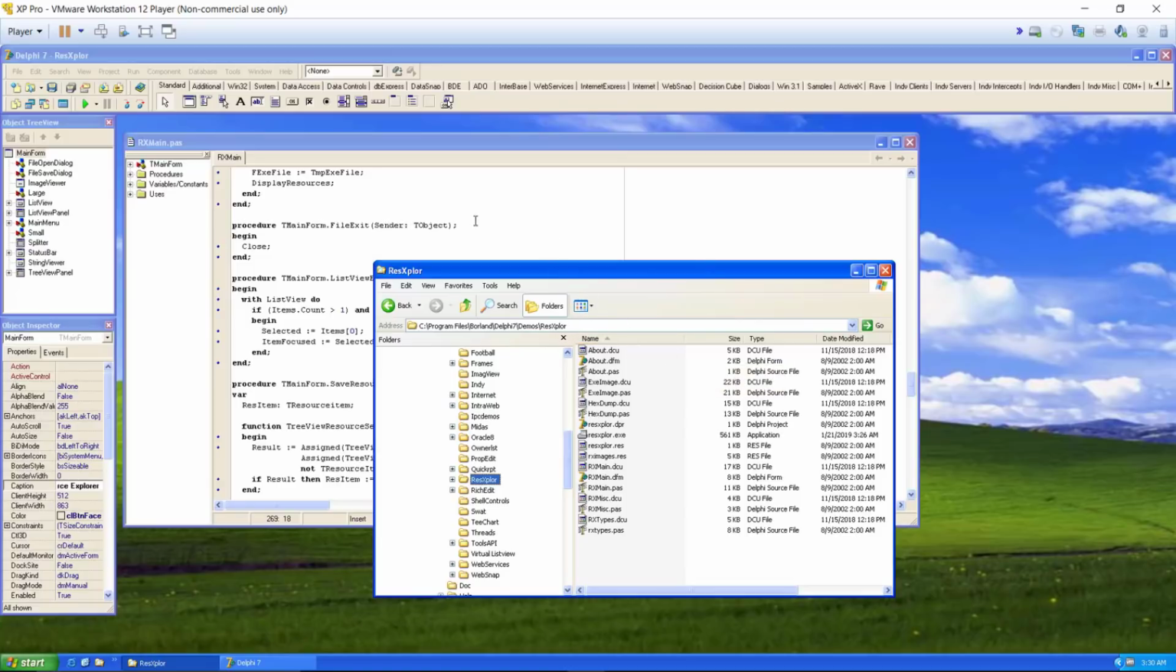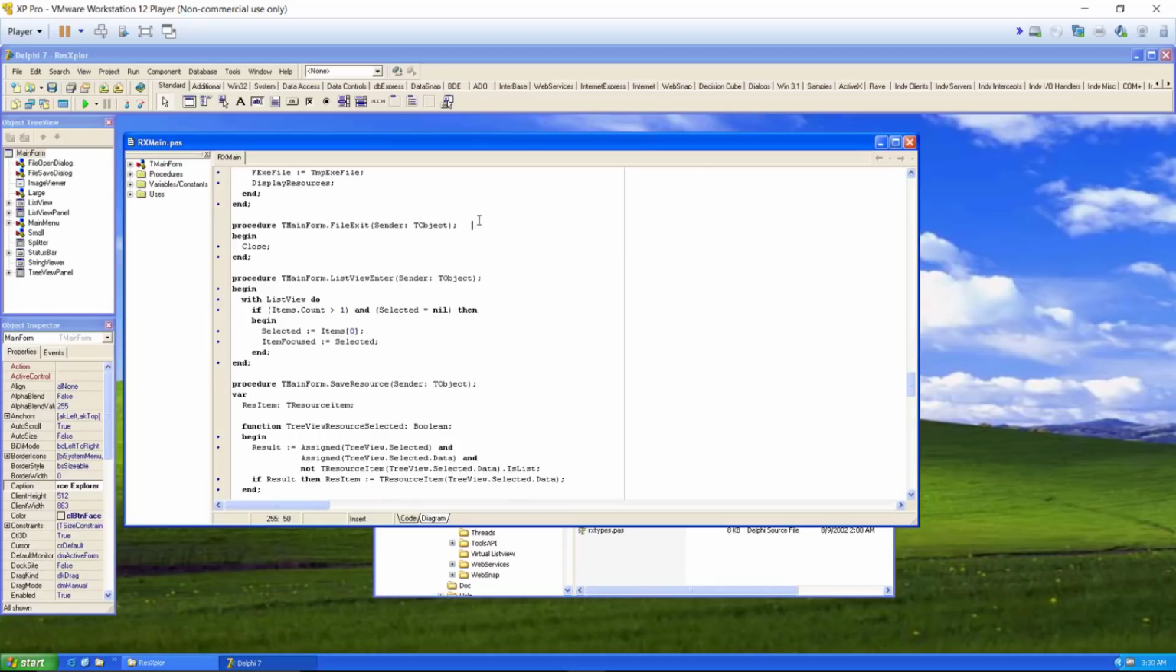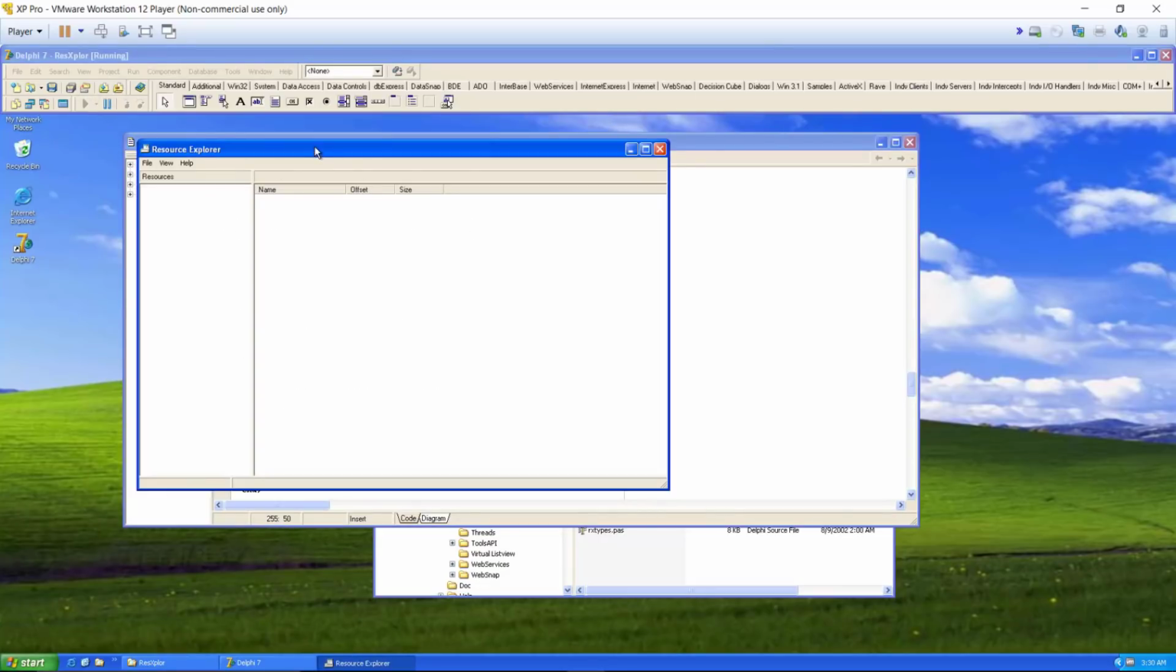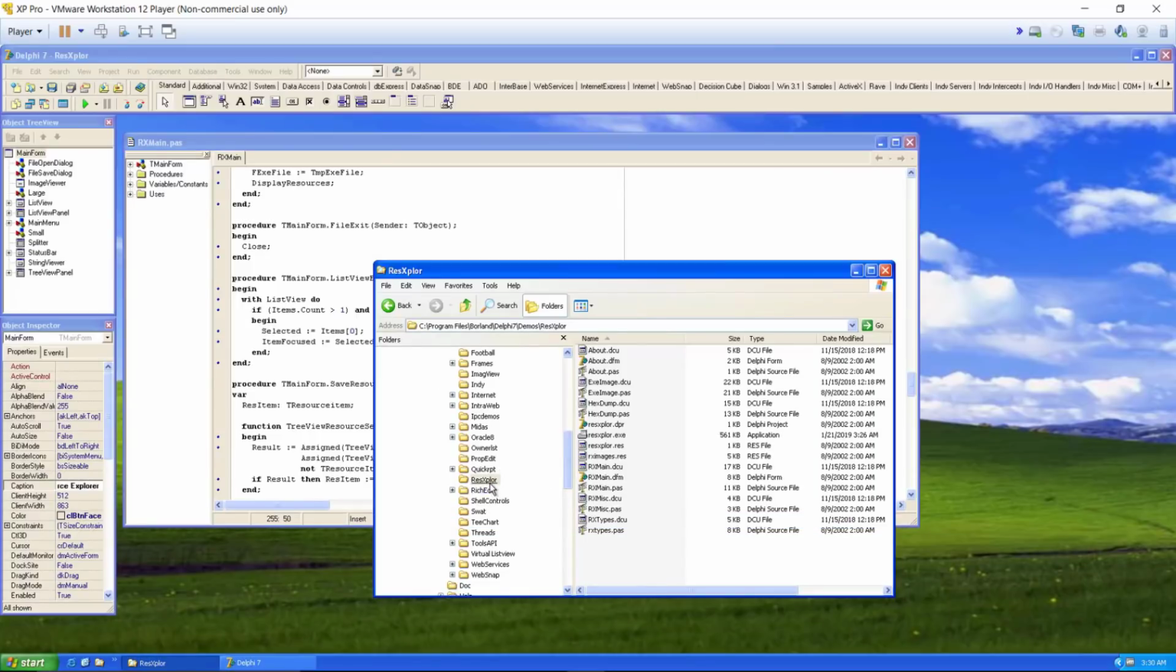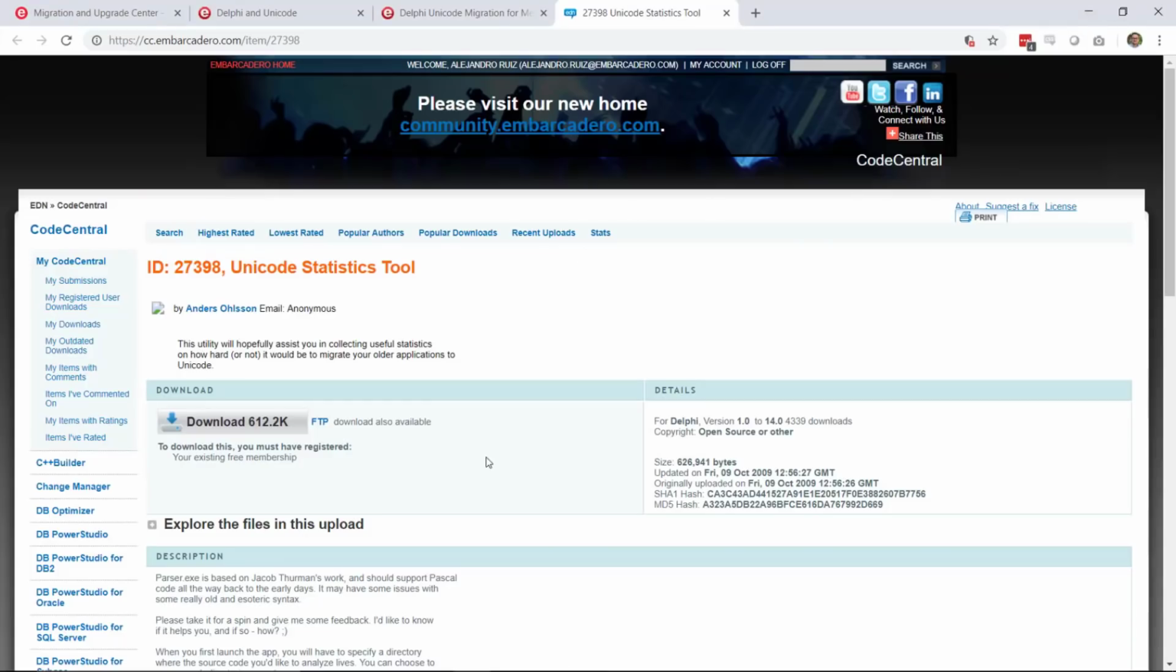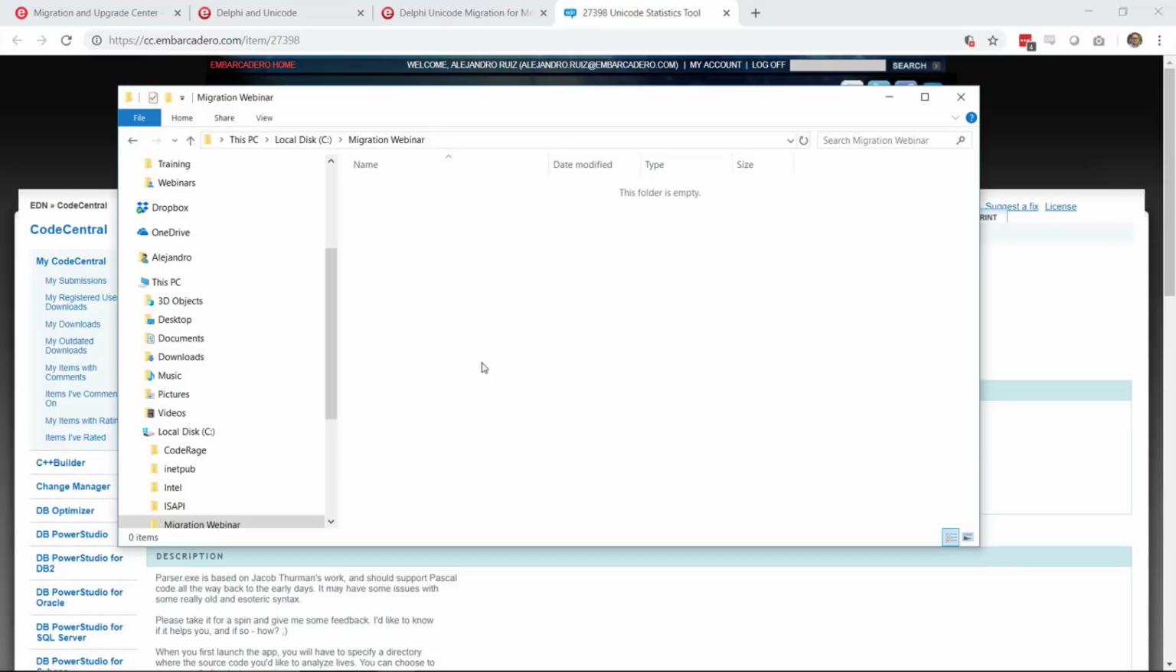It's called the REST Explorer demo. It was included in Delphi 7. I have it already loaded in my IDE, and let's just make sure that it compiles and runs. Yes, it does. Okay, so I'm going to copy this folder and place it in my computer right here.